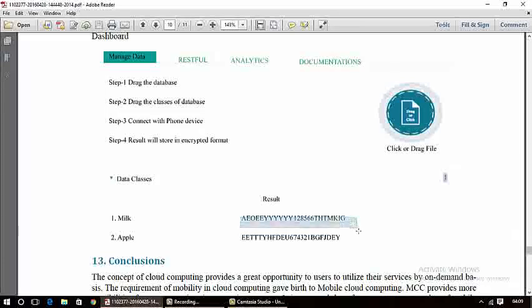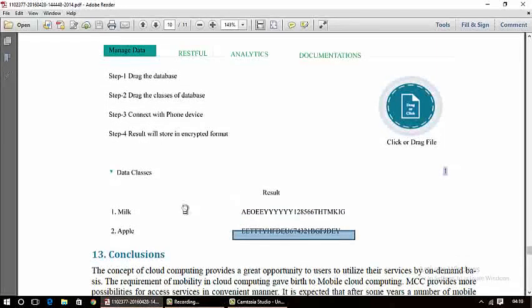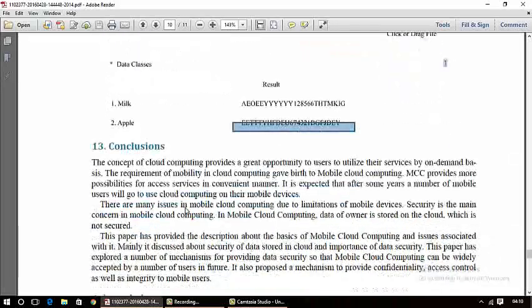One will store encrypted data and the other will store decrypted data. So, conclusion.